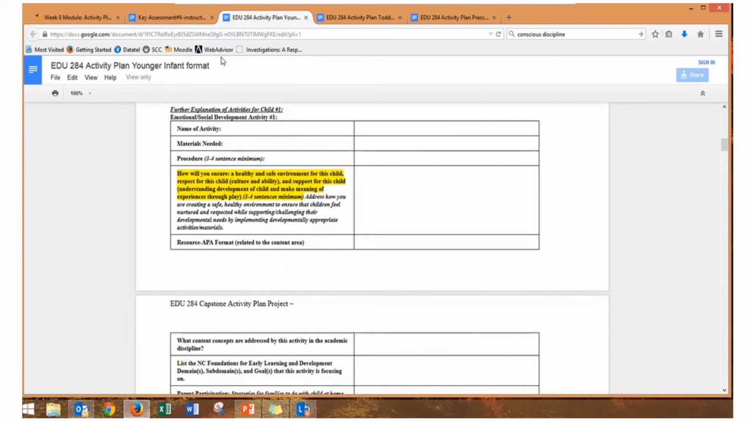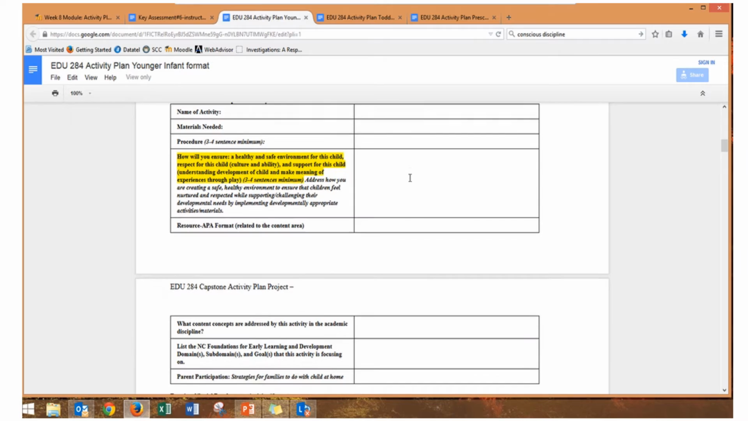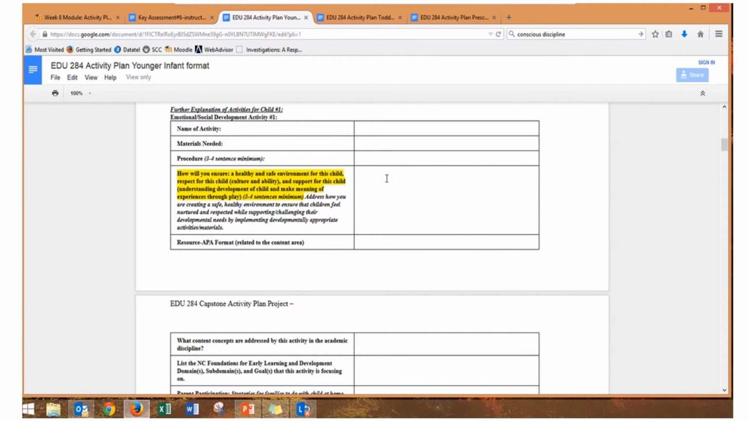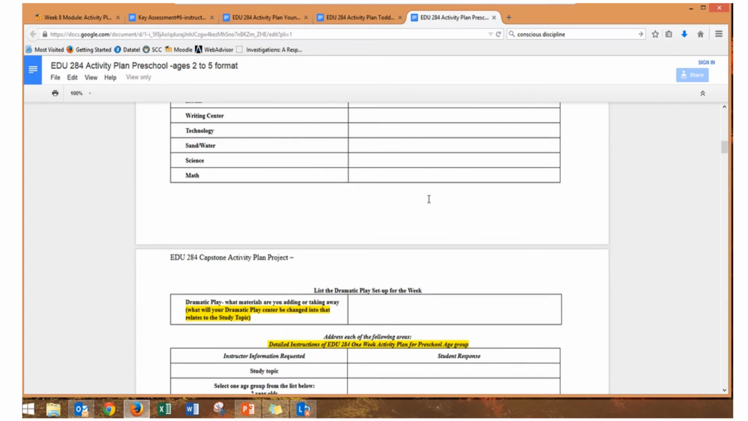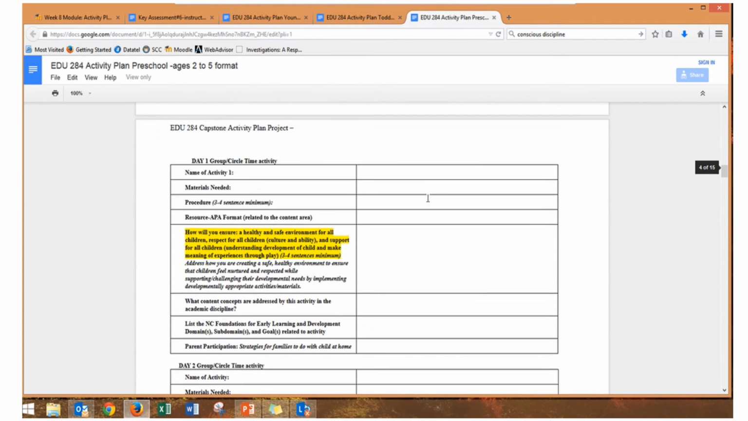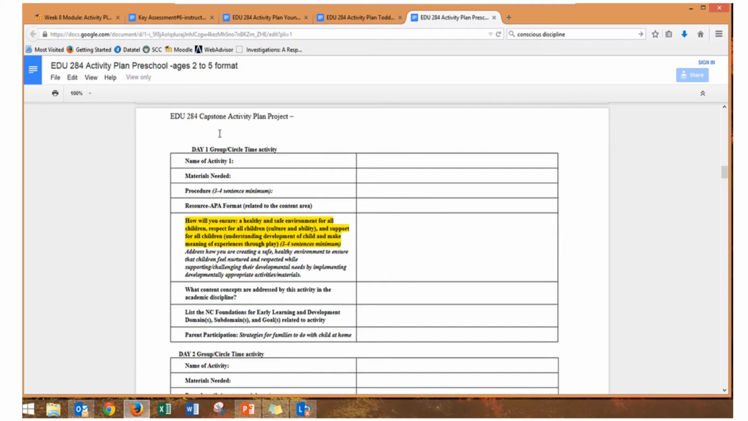One thing that I would like to point out upon the instructions that we need to discuss, and these particular items are listed in each of the format versions. They're very similar in the format versions of what you need to provide. Notice you need to include a name of activity, materials, procedures, and resource, where you found the information. I need to have documented proof that you know how to find professional resources to plan for activity plans.